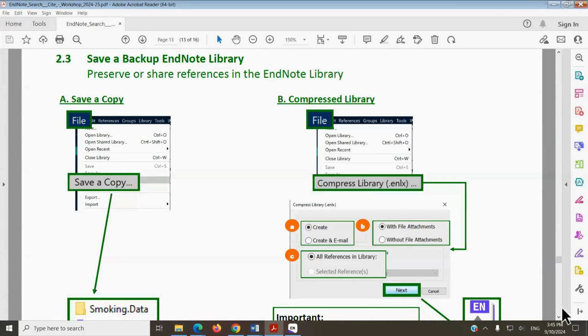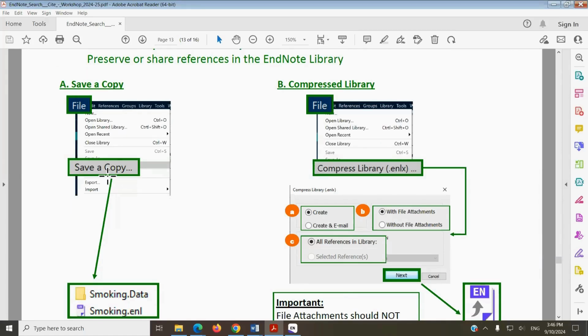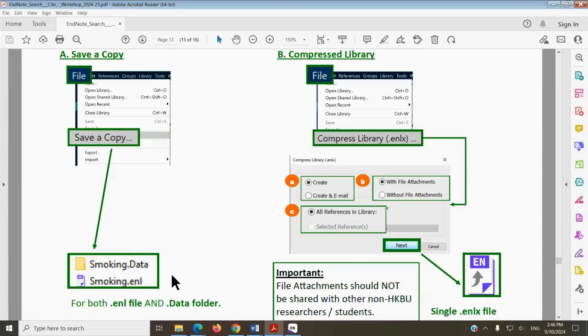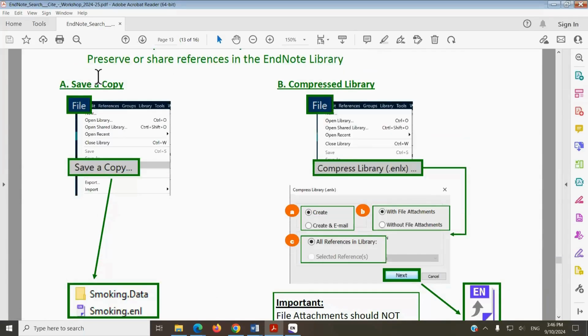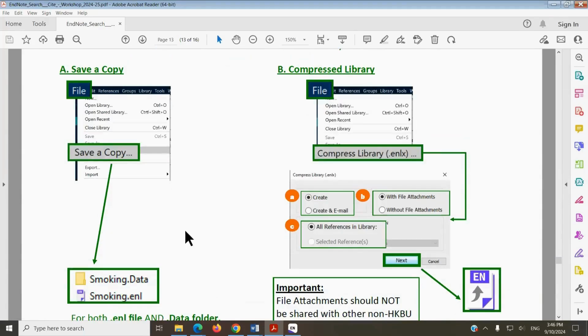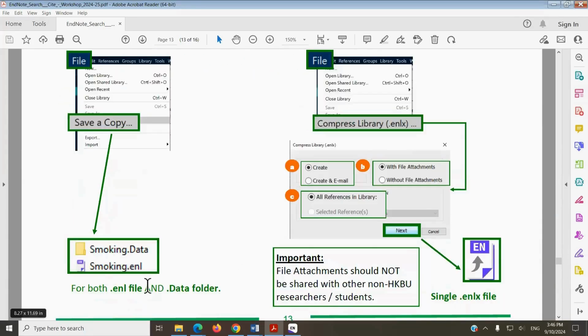For this part, it's very important. You have to save and back up your EndNote library regularly to ensure you do not lose your work. There are two options to make a backup copy of your EndNote library. This is the first method. You can go to File and then choose Save a Copy. This will produce a copy of both the ENL and the data folder. So if you use method A, save a copy, then you can save the two files.